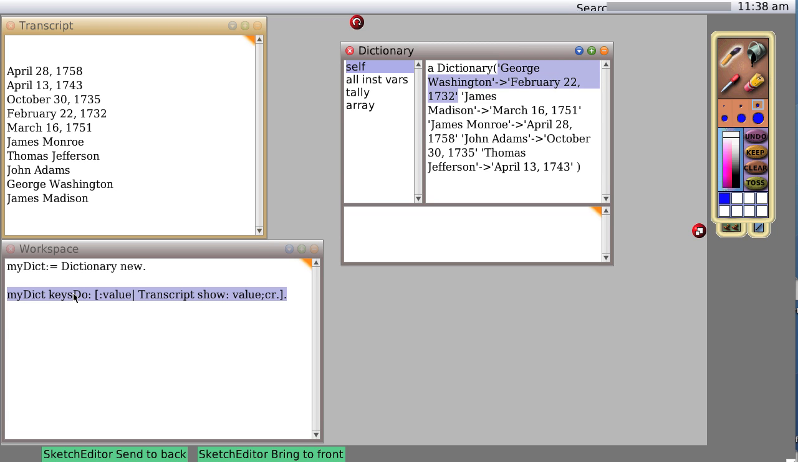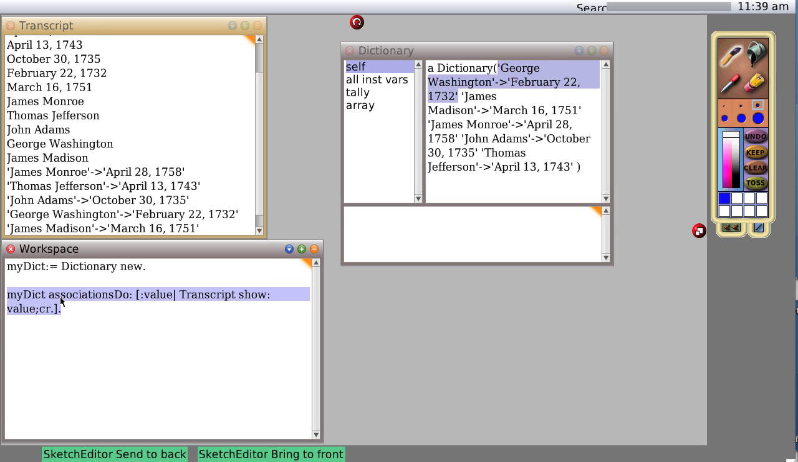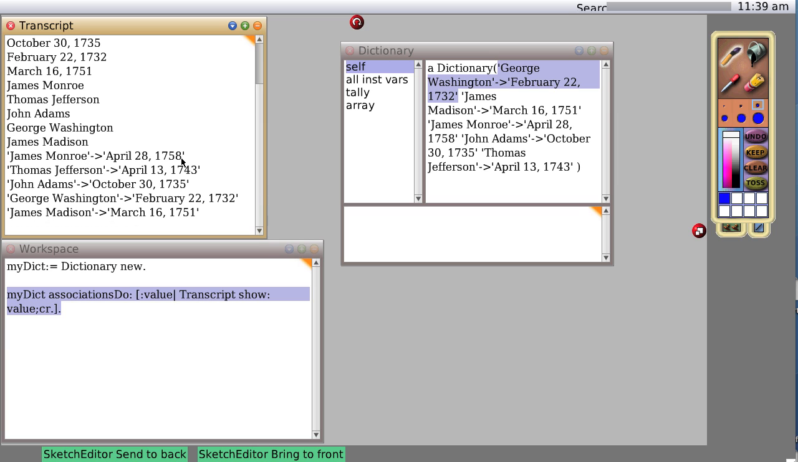So we can say, my dictionary associations do. We have to spell it right. Associations do. So we're sending the message associations do, and telling my dictionary to get all the associations and then perform this little bit of code with each association. So let's do this and watch what happens. Now it prints out all five of the associations. James Monroe, arrow, April 28th, etc.